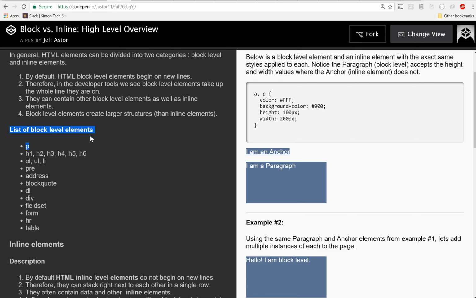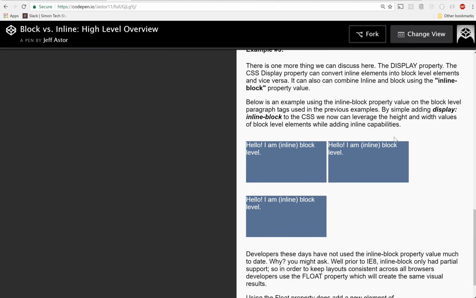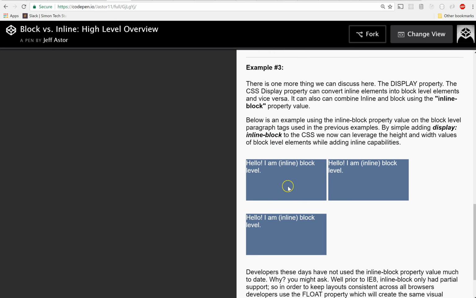Block level elements take up the entire width or the entire row of wherever they're laid out in your HTML, whereas inline elements will stack up right next to each other like this. Block level elements take up their own row every time and extend all the way across the page. So knowing when to use inline and when to use block can make laying out your page way, way easier. There's also one more option, which is inline block, which means they'll accept height and width values, just like block level elements do, but they'll also stack right next to each other in a row, just like inline elements do.